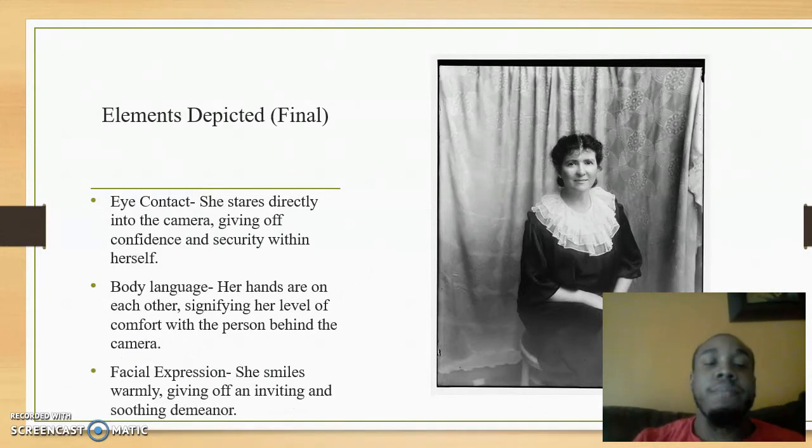Facial expression. She smiles warmly and she gives off a very inviting and soothing demeanor. She's not scared, she's not intimidated, she's ready to take the picture, and she really is in a happy mood or in a happy demeanor.